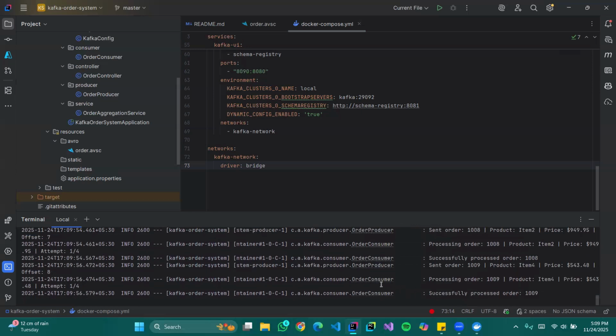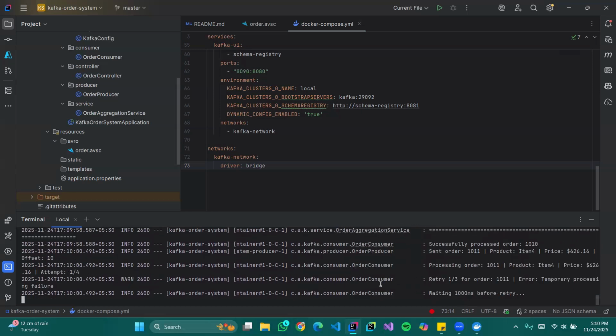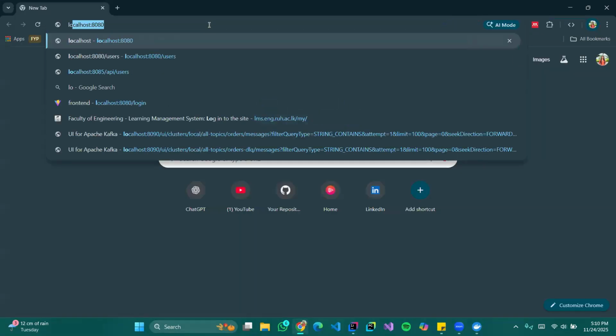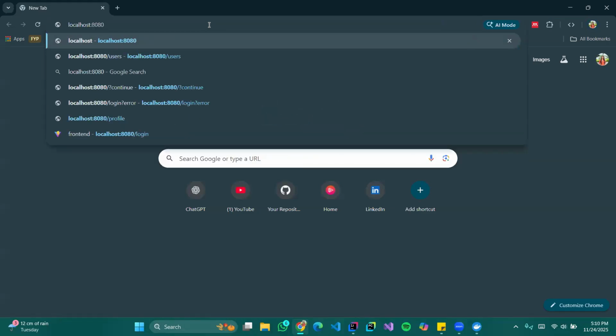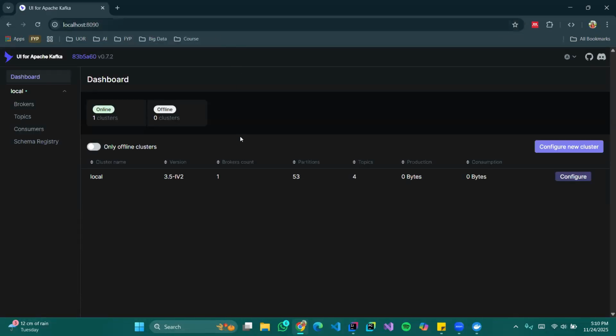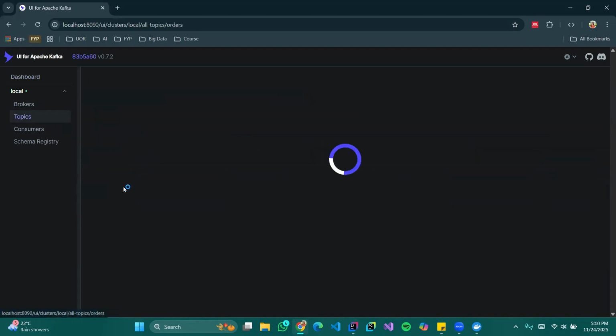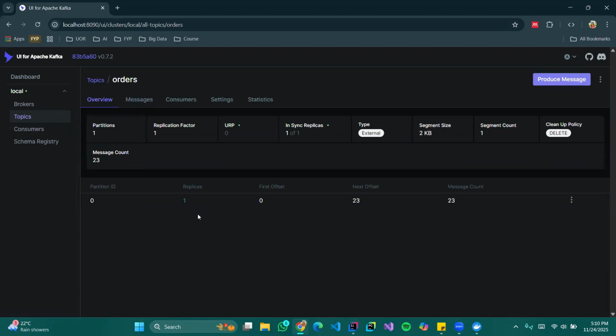So let's monitor our Kafka cluster using Kafka UI. This is the Kafka UI. Here we can see the topics. Here is our main order topic. We can see messages being produced in real time, and partitions and offsets.